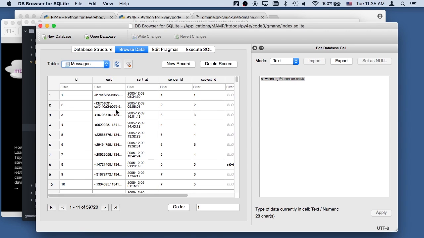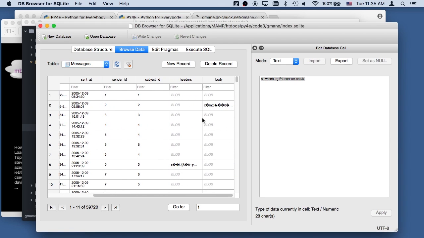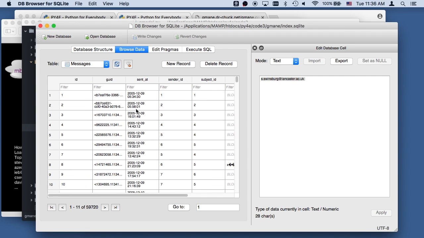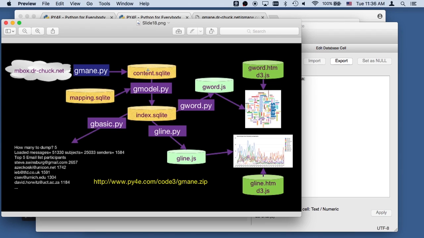Okay, and so we see the foreign keys for sender and subject, and all those foreign keys save us. And so you can kind of see that I can't see the headers and the body because now they're compressed. That saves me a whole bunch of stuff, right? So that's what's in that file. And we've finished this process, okay?